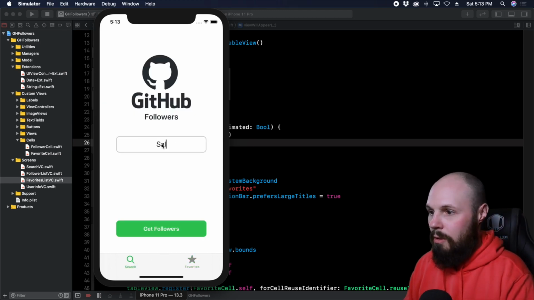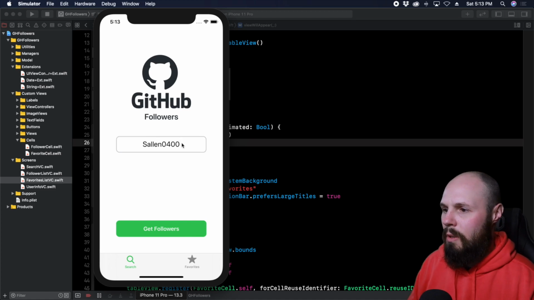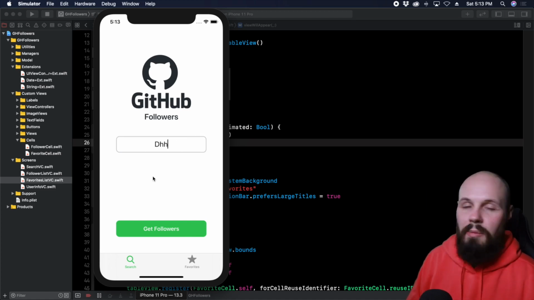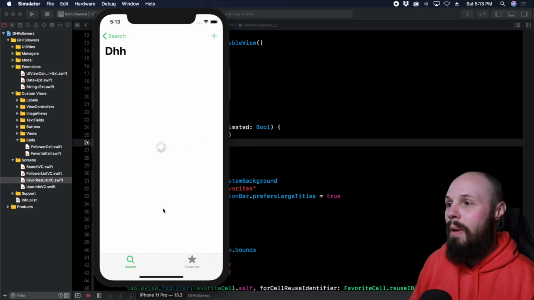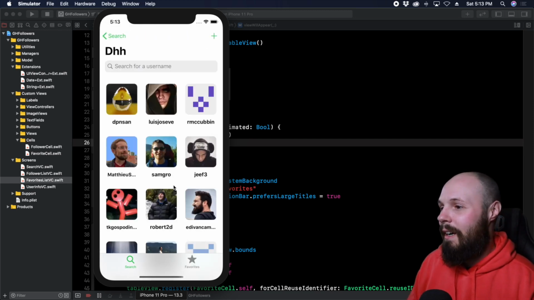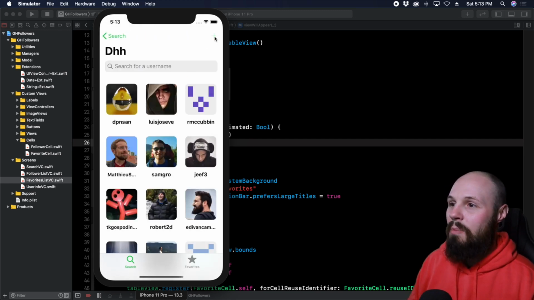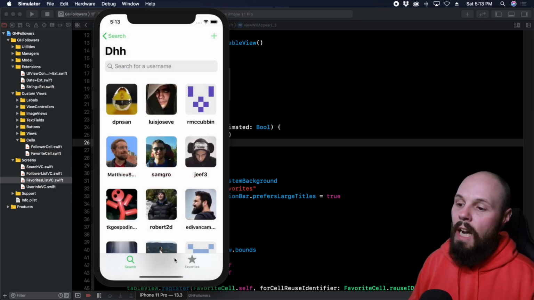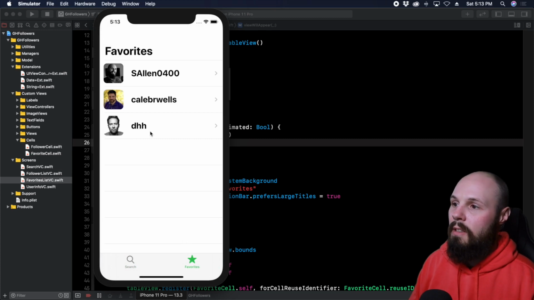Let's go to 0400. Whoops, no. I've been using DHH as he's a pretty famous developer, only because it's an easy name and one of the few that I can remember. So we can hit the plus button there. Success. You've successfully added this user. Hooray. Now if we tap favorites, there he is right there.